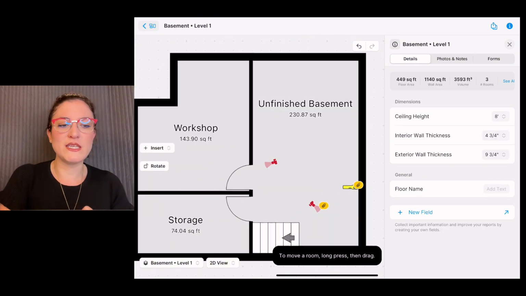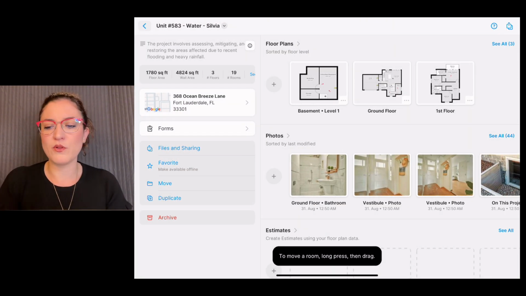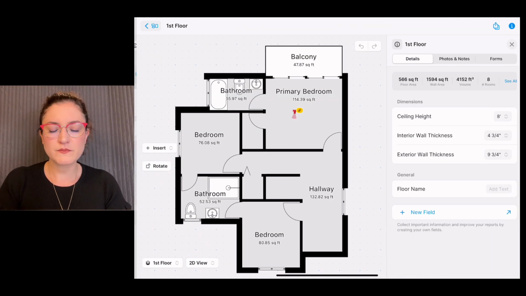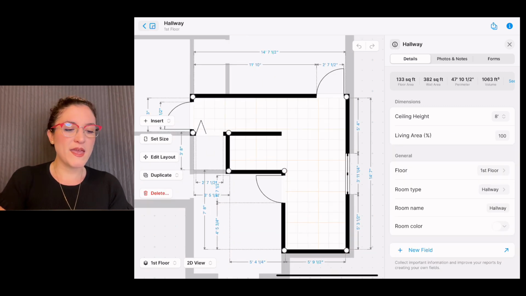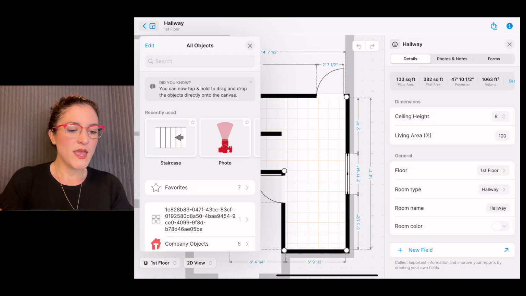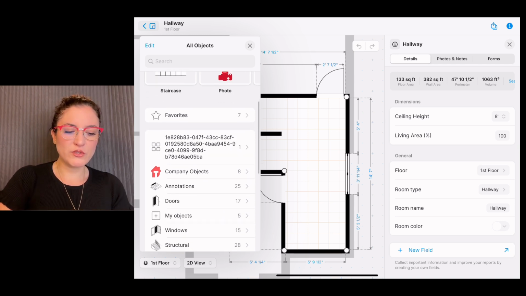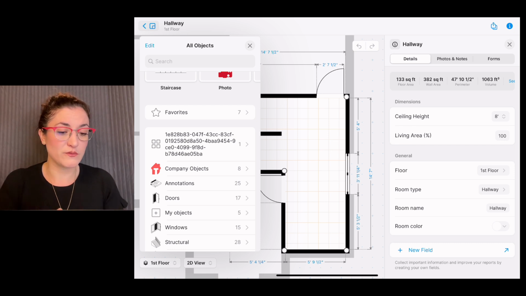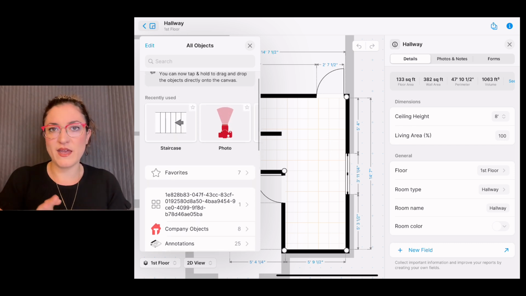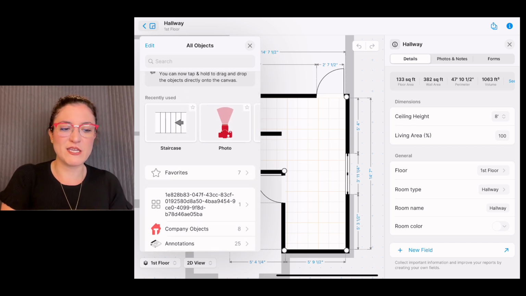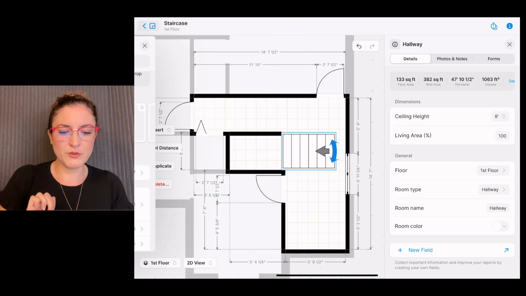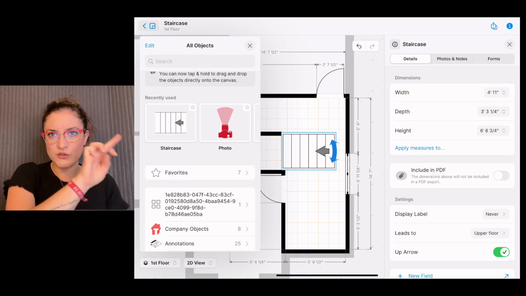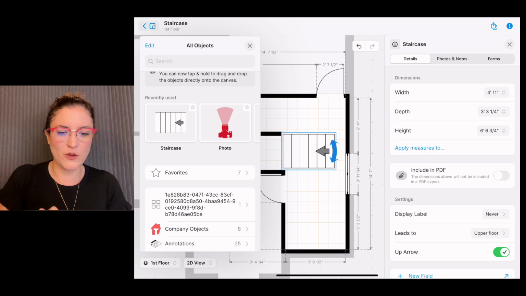Now let's change the floor and go, for example, into the first floor. Here we can go into the hallway and we tap again on Insert Object, and here I can go down to the structural folder again and also select a different kind of stair, or if I want to add the same stair, I will see it here in the recently used object, so I can also take it and put it in my room. You can also do, as I did right now, drag and drop the object.